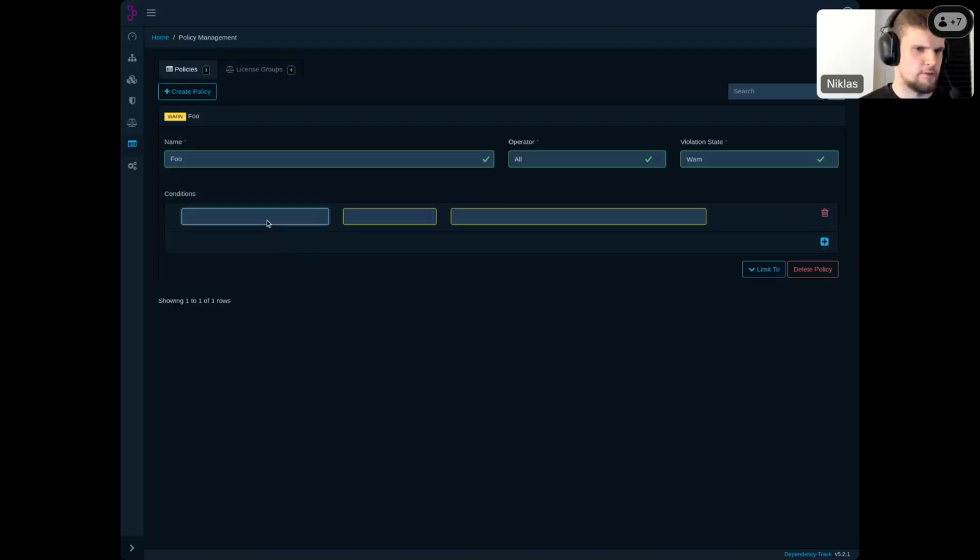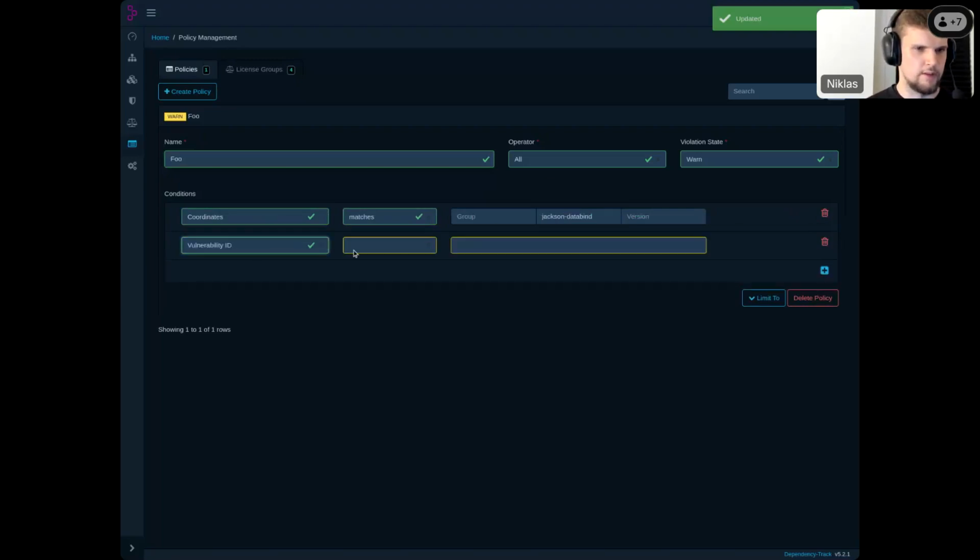And we support a few basic conditions out of the box. For example, you could say, hey, please match this condition if the component name is jackson-databind, and if the component has a vulnerability that has the ID CVE-123. Right, so that would be your Jackson with critical vuln. Like maybe this is some Log4Shell type of stuff, right? Where you want to be notified when this specific vulnerability has been found.